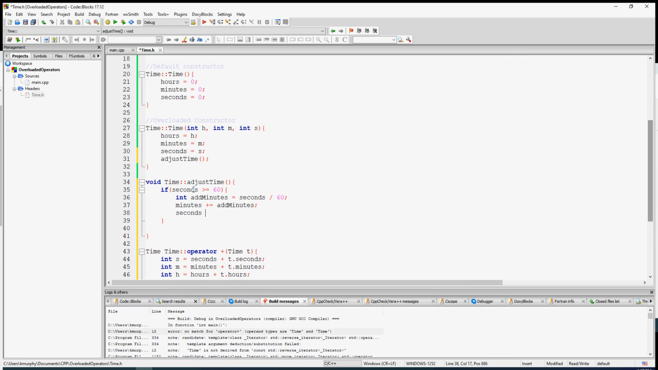So seconds minus equals whatever my add minutes is times 60, right? I could also do modulus division there. That would work as well. So that will account for it. I've calculated how many minutes that's going to be, because maybe it's like 270 seconds. We never know.